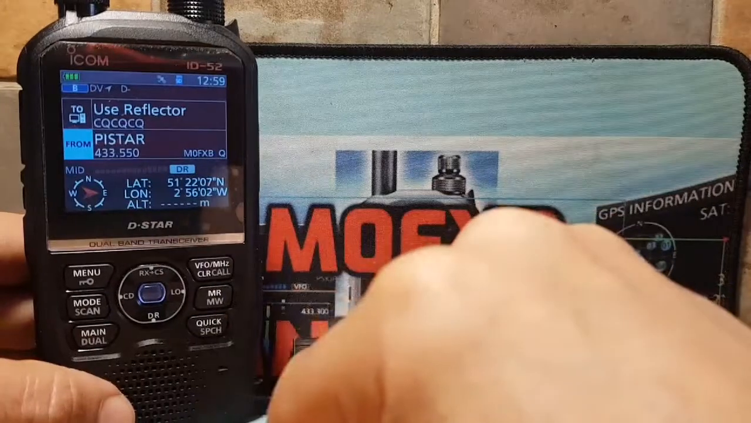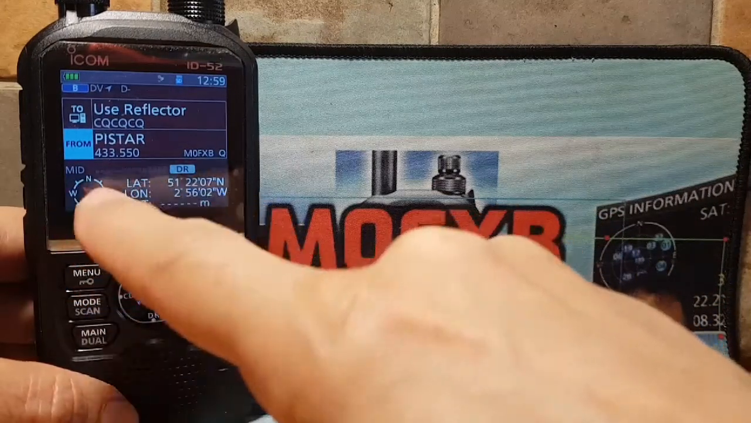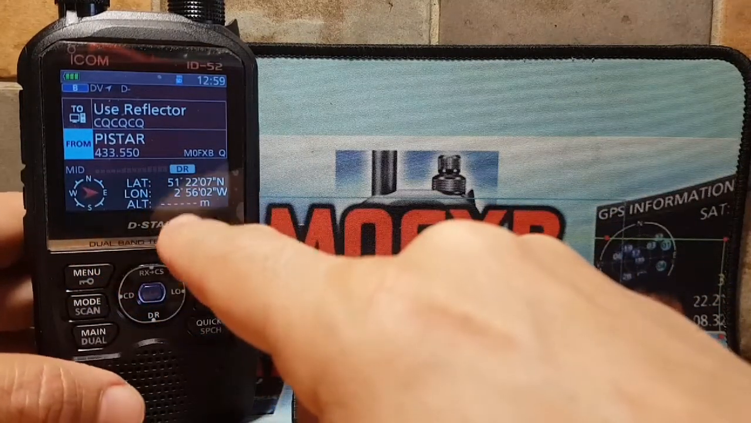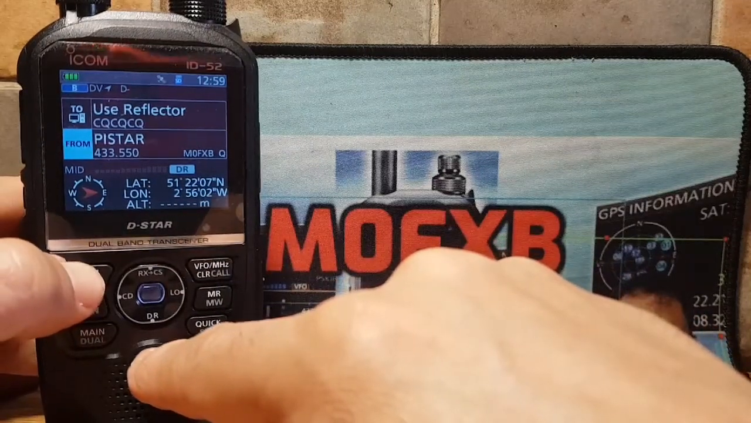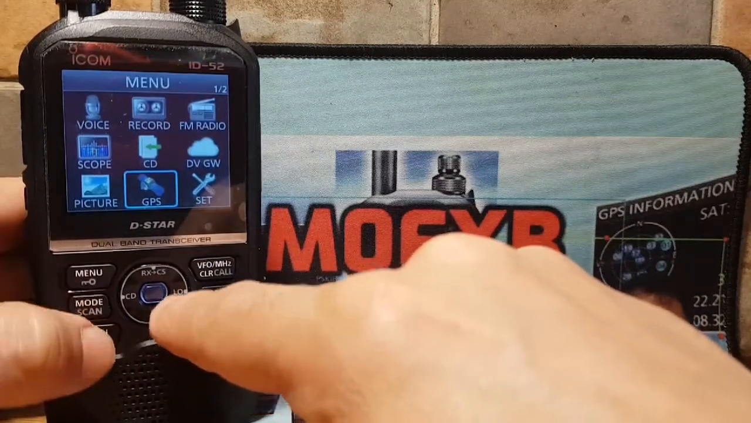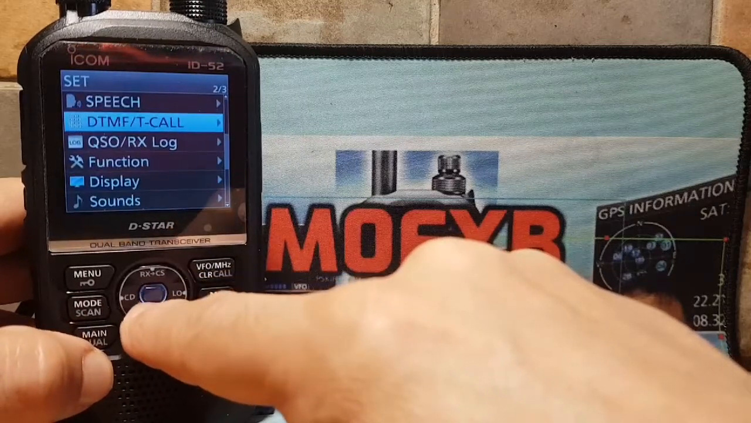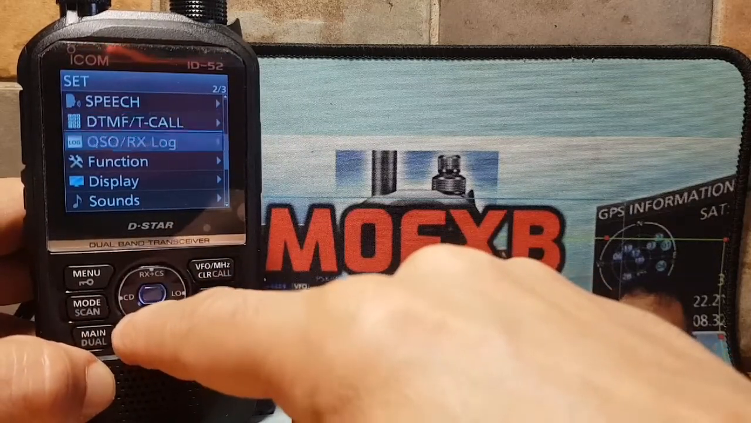So GPS comes on as soon as you get a lock. When you're in single mode, you don't have to show GPS. You can actually change what it shows in the menu. I can't remember exactly where that is, but let's have a quick look at the menu.